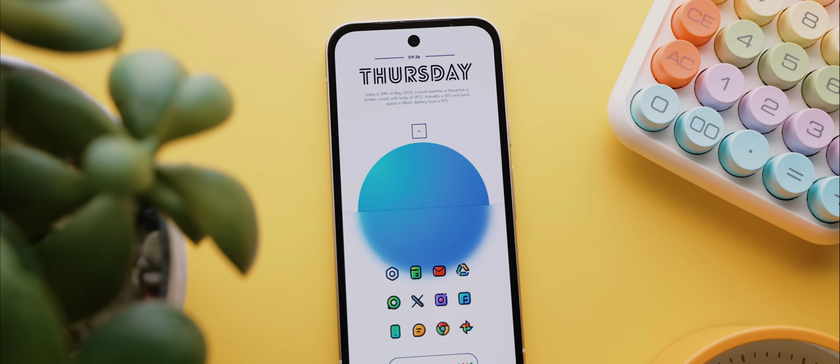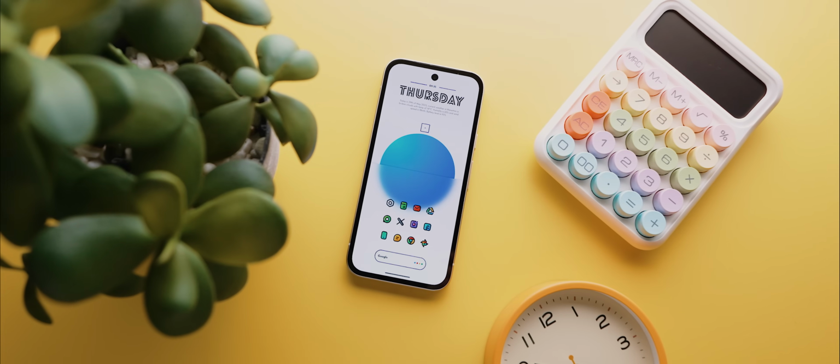And there you have it, an incredible looking, highly functional home screen setup created in well under 5 minutes.